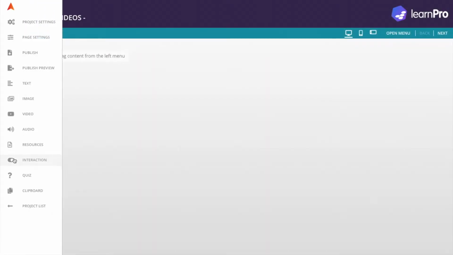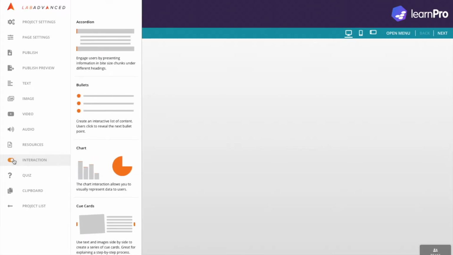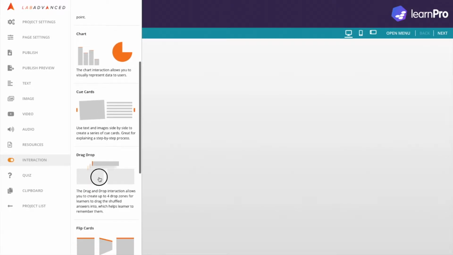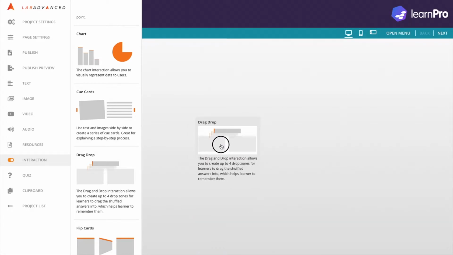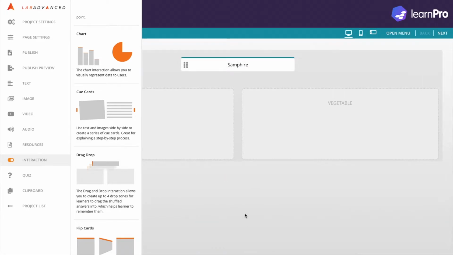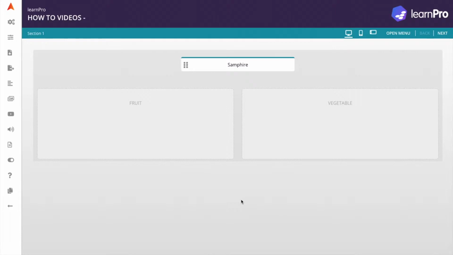To start building a drag-drop interaction, hover over the left-hand menu, then click Interaction. Find the interaction template in the list, dragging and dropping it from the menu onto the page. Click anywhere to close the left menu.